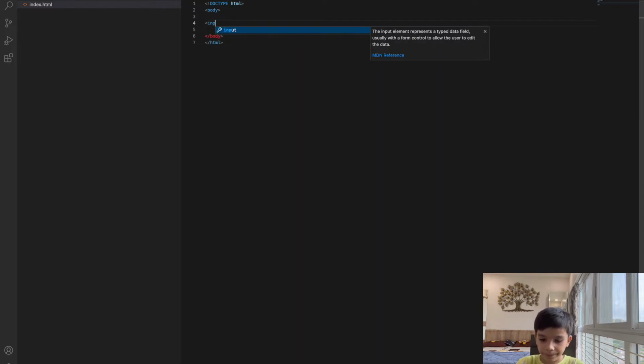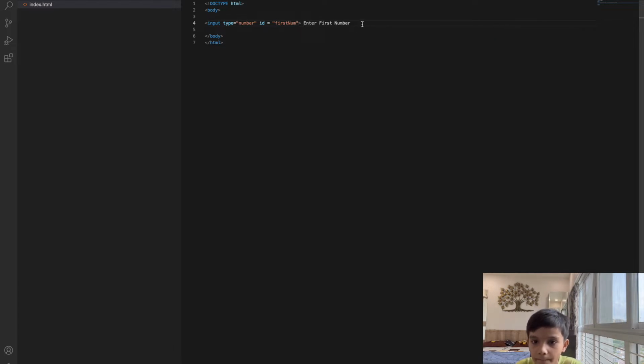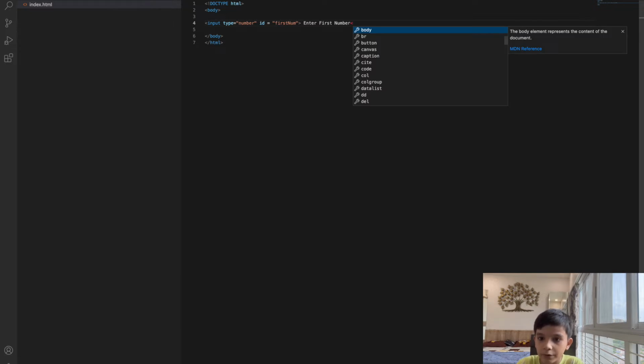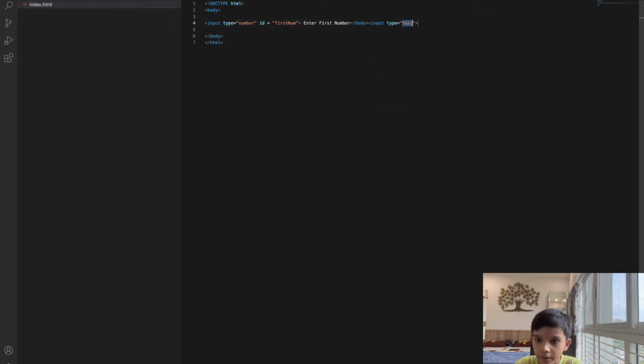I'm going to make an input, type equals number, so we won't be able to input text, and the ID will be firstnum. So this ID will actually help us in making the JavaScript website. Now I'm going to end this, and I'm going to make it say enter first number.